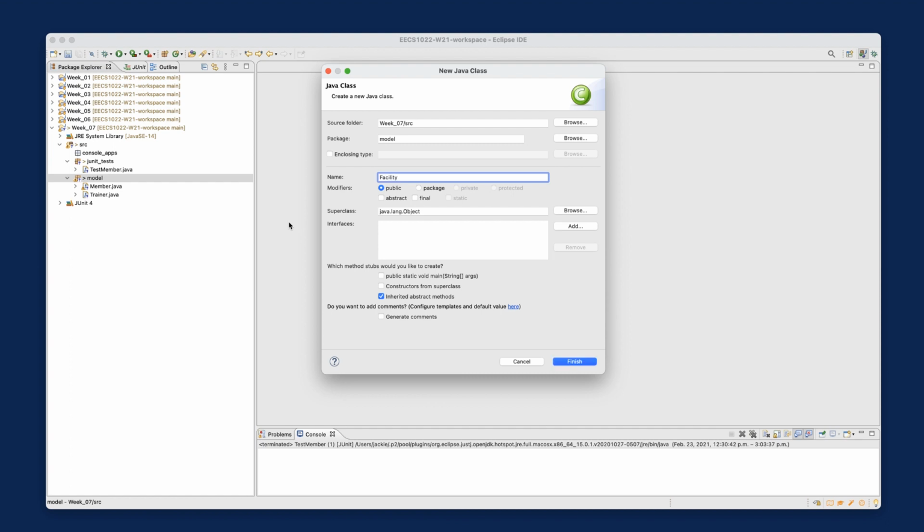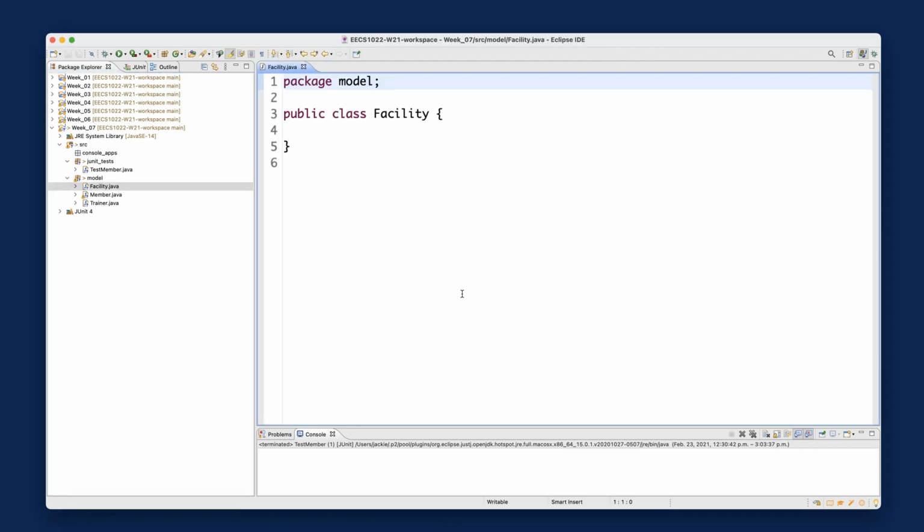Typically, the nouns for the class name should be singular because you might create multiple instances of the same template like a facility. So you shouldn't really call it facilities. That's just like a category error. Okay, and then you will say finish, without the main method.